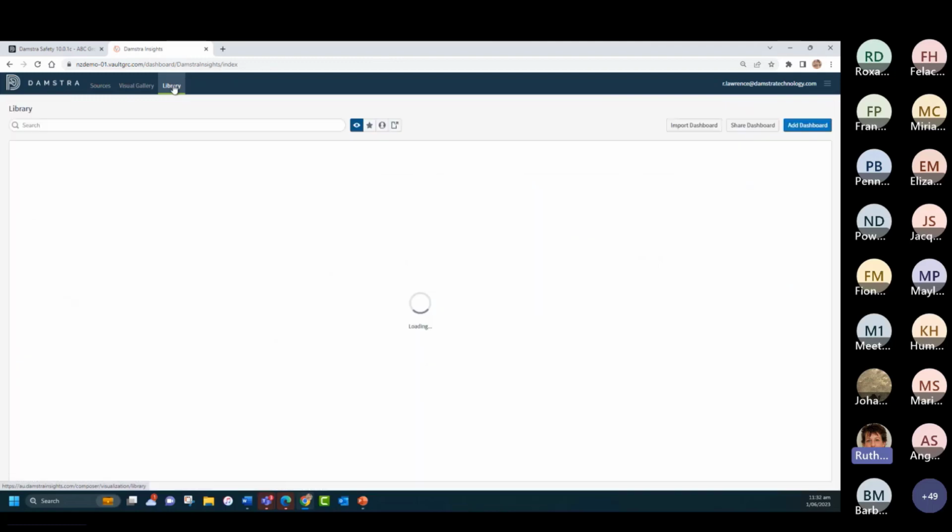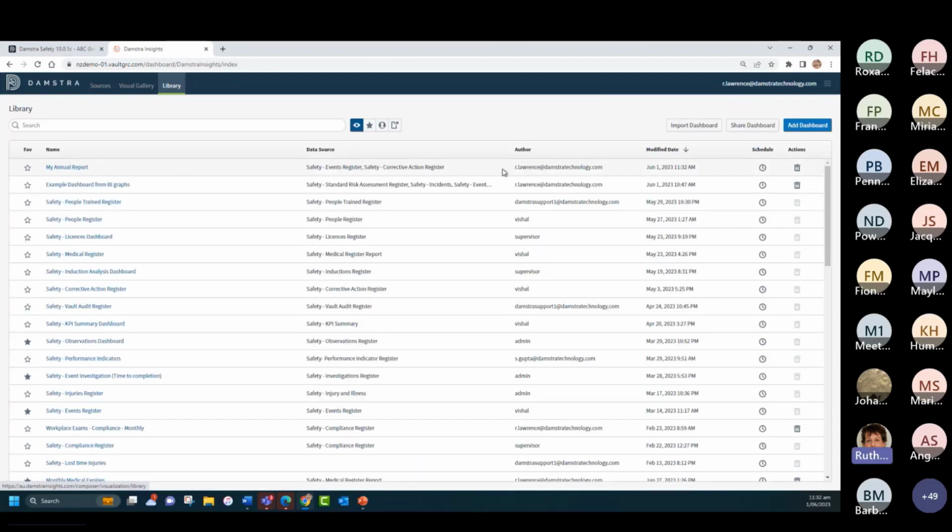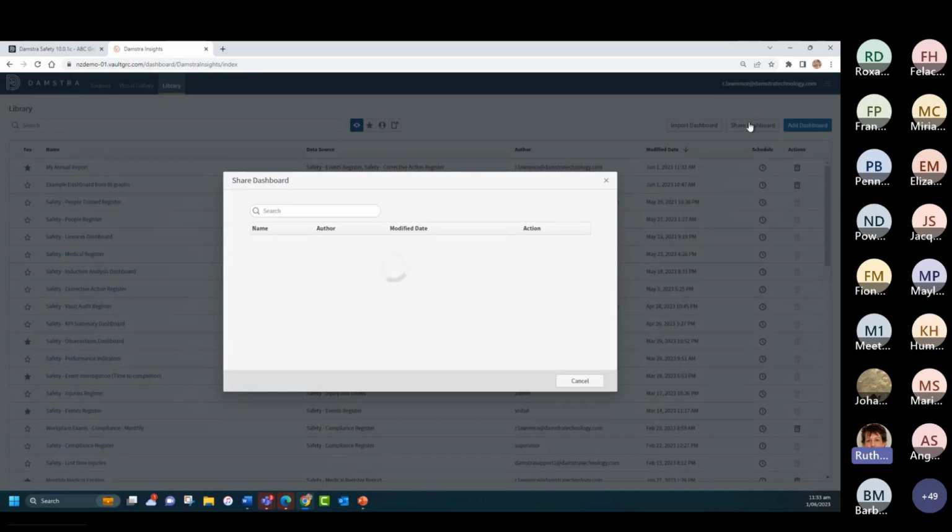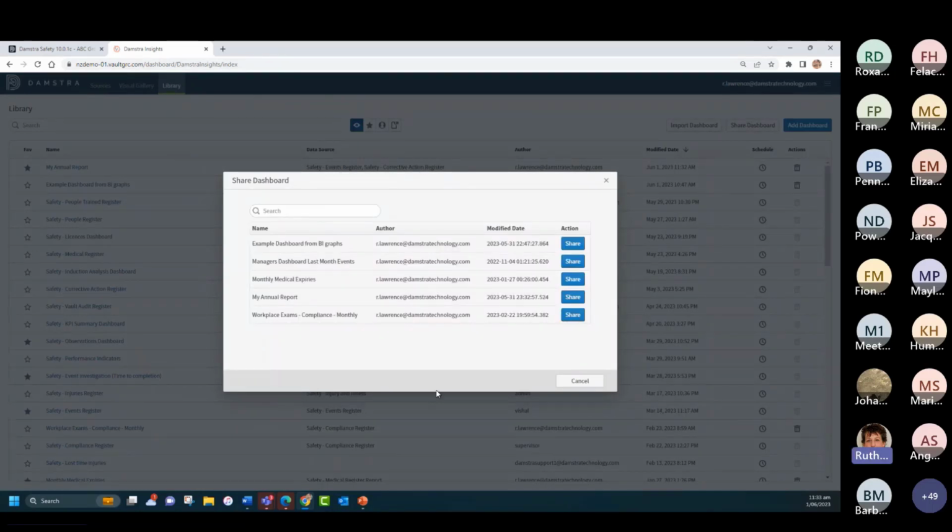Now, if I go back to my library, we'll see that my annual report was made by me today. I'll make that my favorite. And I think that Tim Copfield, my 2IC, would like my dashboard. So what I'm going to do is share my dashboard. And if I click on share dashboard, only the dashboards that I have authored are going to turn up as what I can share. That's because all of these other dashboards are shared anyway. So my annual report, I'm going to share that dashboard.